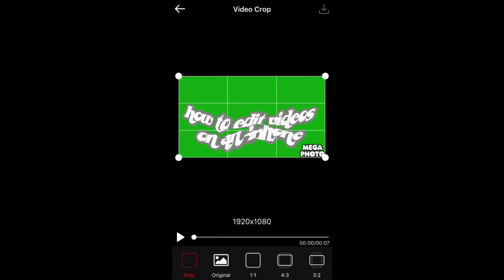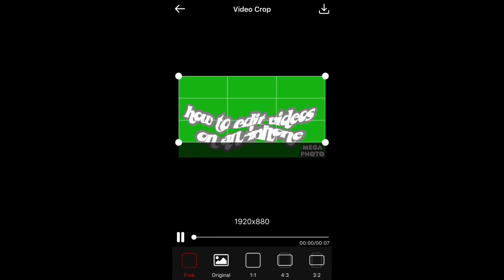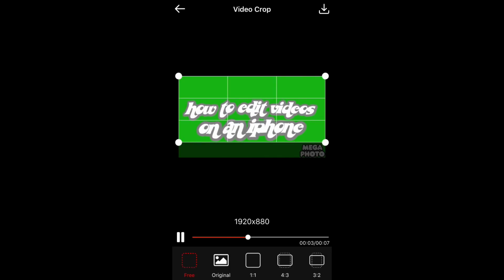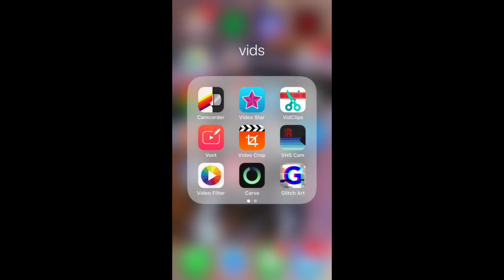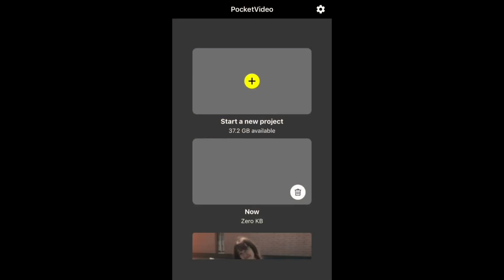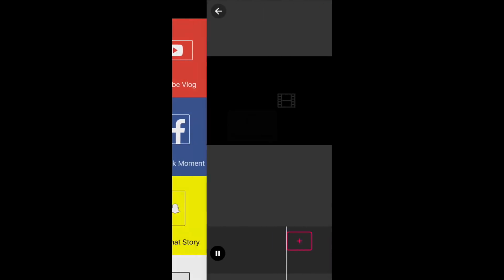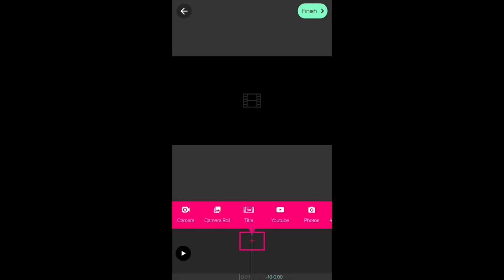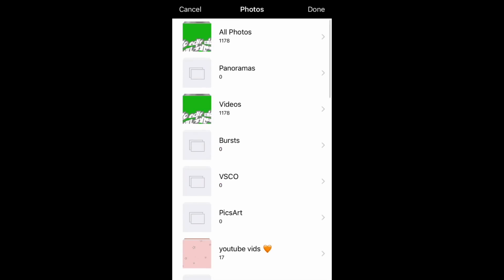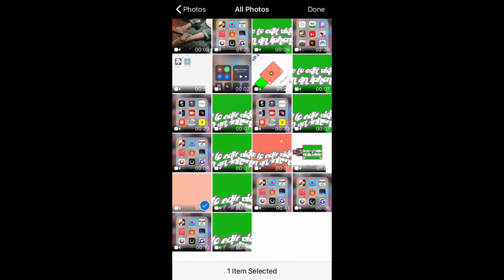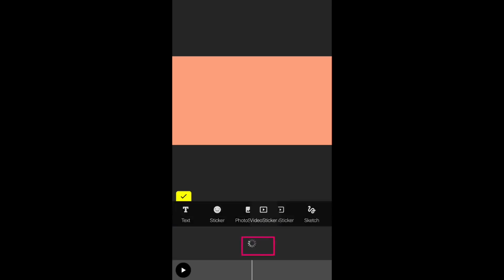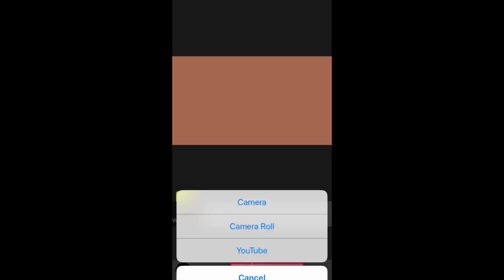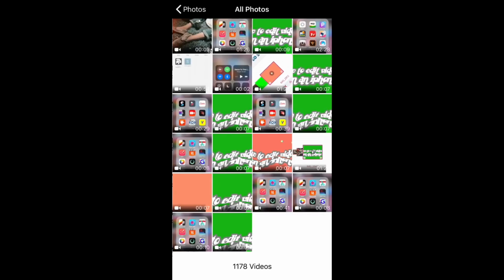So I'm going to be just cropping out that gross watermark from Megaphoto, and then I'm going to be saving this video. And next I'm going to be going on to the app called Pocket Video, pressing that plus, then YouTube Vlog, and I'm going to be importing just a picture that I made into a video of this plain color. You can easily do that on Video Loop like how I showed you guys earlier. Next I'm going to be pressing add, and I'm going to be importing that video that we just cropped on Video Crop with our text.